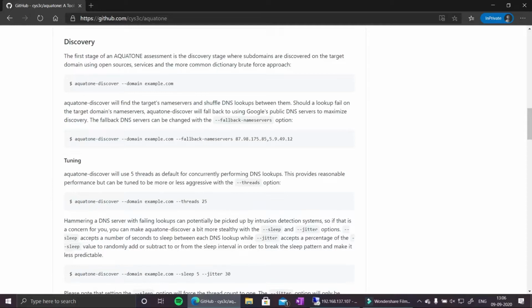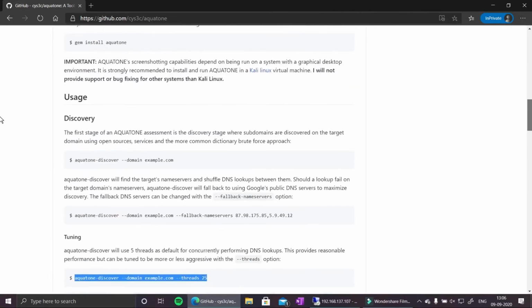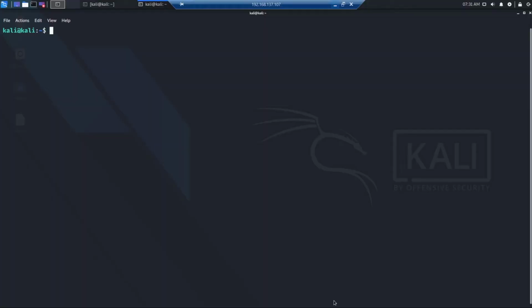So we are just going to use this thread option, because by default Aquatone discover will use 5 threads, but you can increase that to 25 to make the process much faster. I'm going to use this example. I'm just going to copy it from here, and I will go to my Kali Linux box.